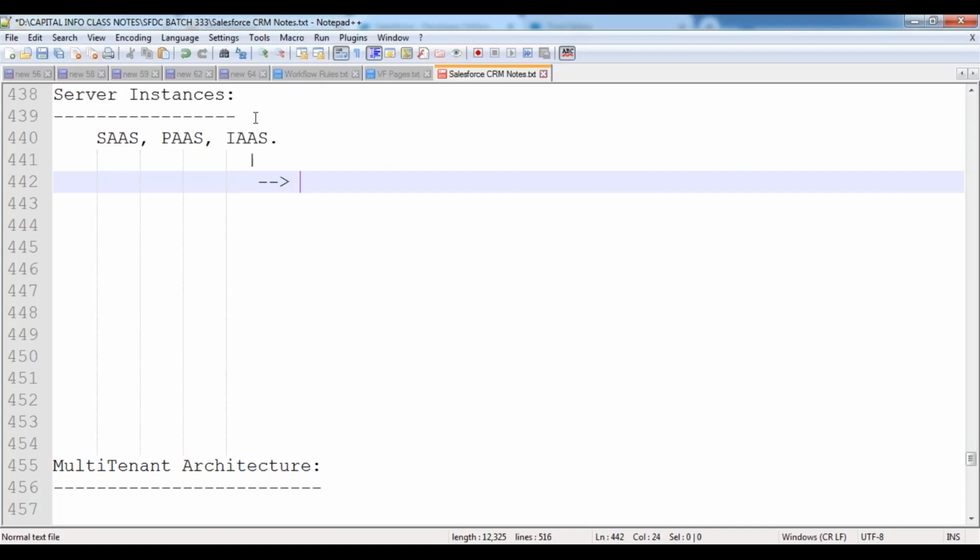Assume that you want to take a locker from a bank. Will the bank provide the complete locker room to you itself? Is the complete locker room allocated to a single customer? No. Whatever space they have in that locker room, they divide that whole space into various small partitions. Each and every partition is called a locker.